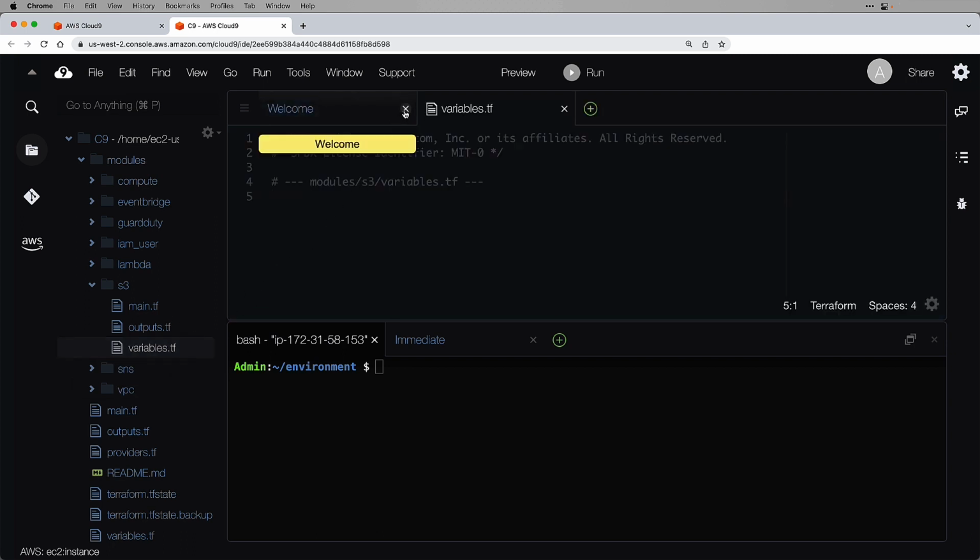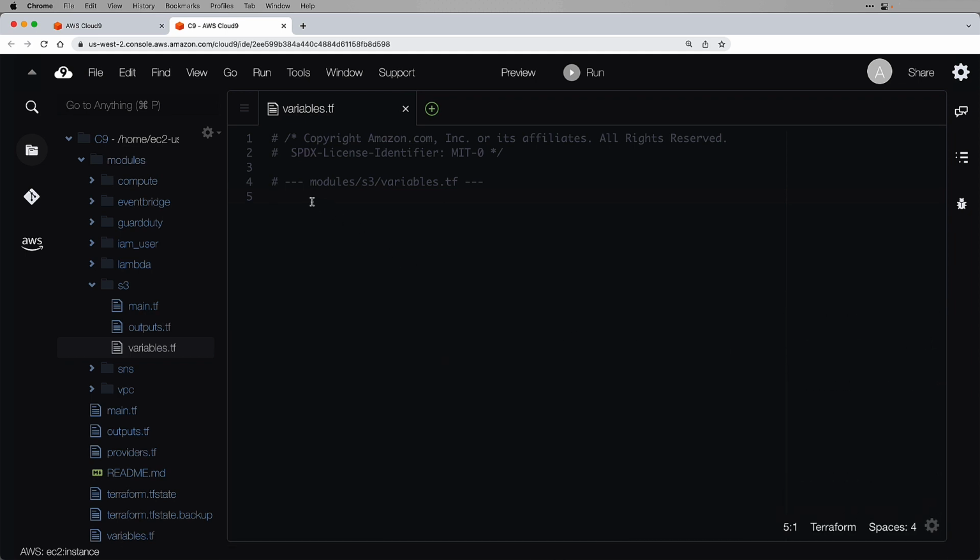I'm going to go to the variables.tf file, and I'm going to add a variable for the VPC ID. But first, let me just clear up a little bit of space here so we can focus. And let's go ahead and create a variable called VPC ID. I need to save this.